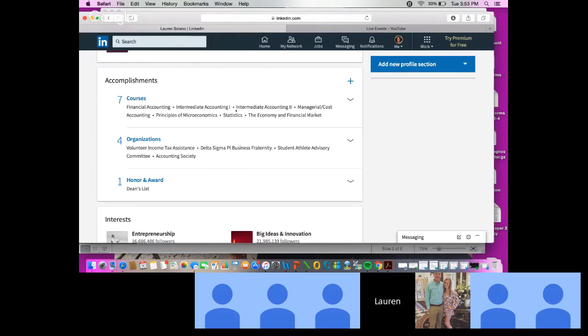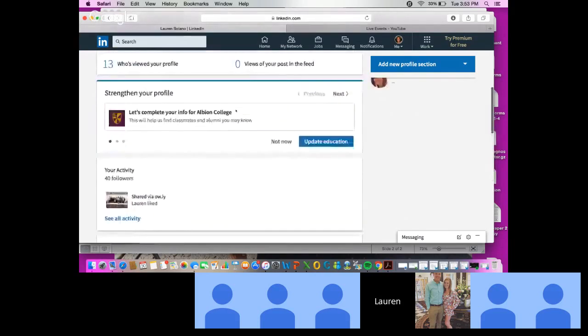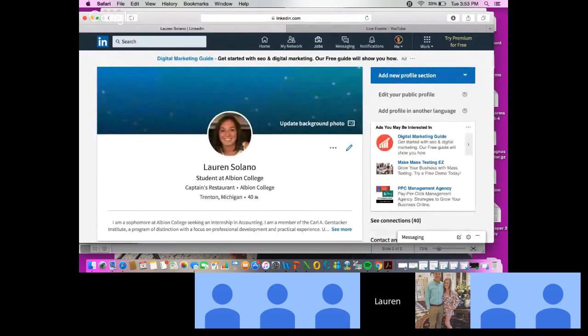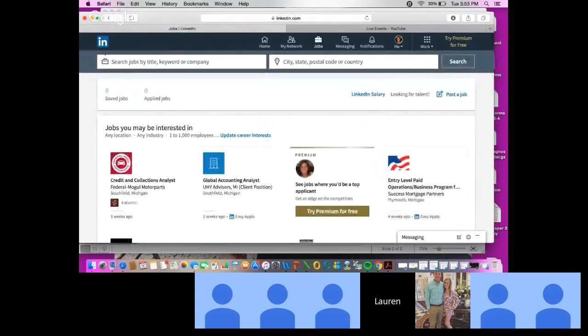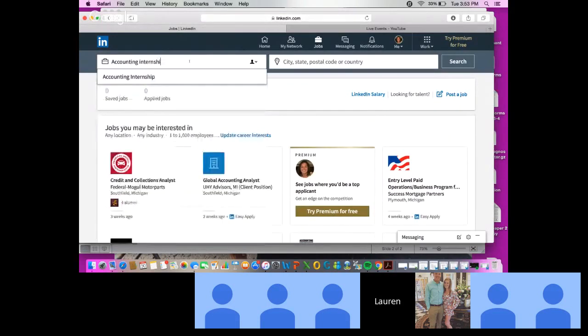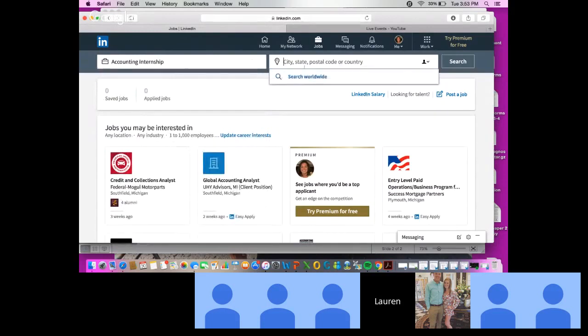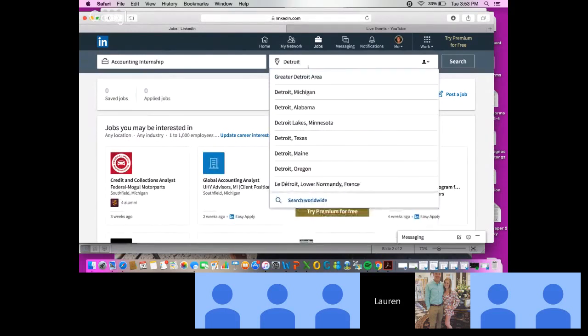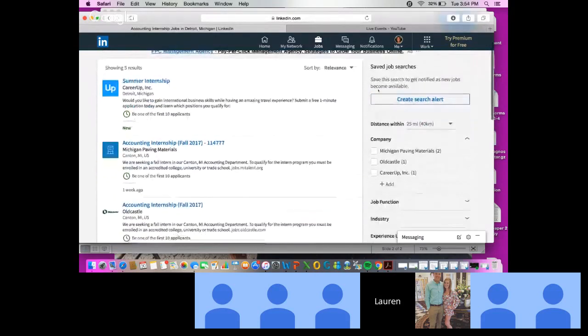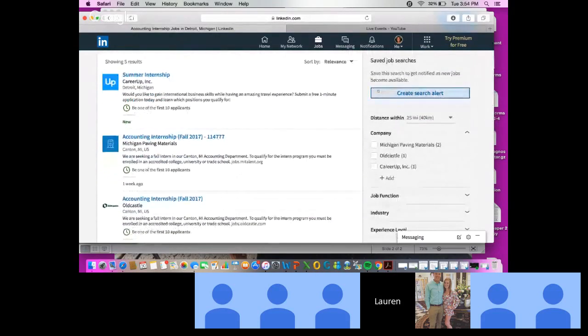Next, I'm going to show you how to search for a job on LinkedIn. If you follow to the top, there's a jobs link right here. And then at the top, you can see there's the search tab. So I'm going to search for an accounting internship within the Detroit area. Now that helps to refine your search. And so what's showing now are possible internships around that area.